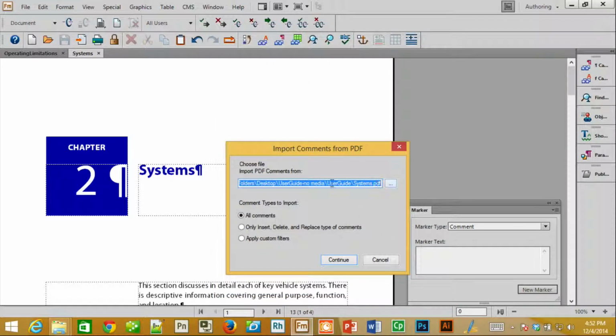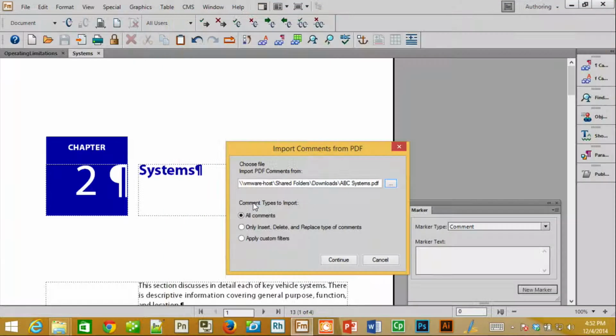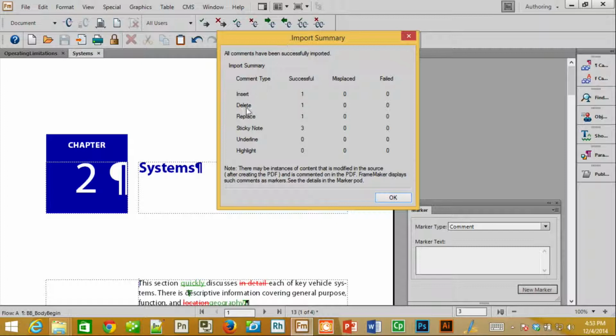I'm going to go out and identify my PDF file. I can choose to bring in all comments, which I'm going to do, but if you have trouble with that first import, if you don't really like the results, you could limit it only to the more predictable insert, delete, and replace comment types. You can see that I've gotten something like 6 comments that were successfully imported. None were misplaced, none failed. Those are the important ones to keep track of.